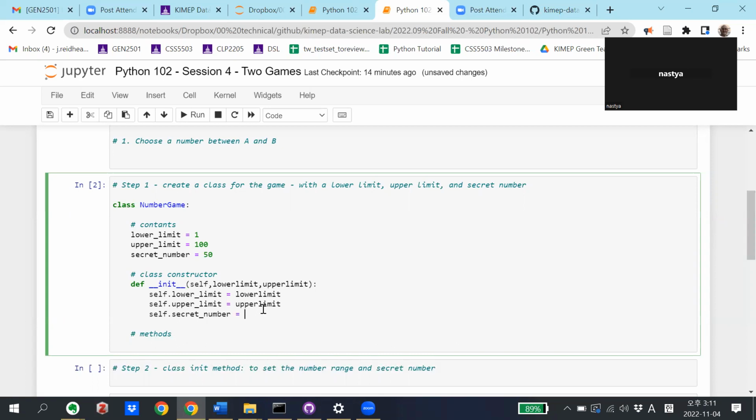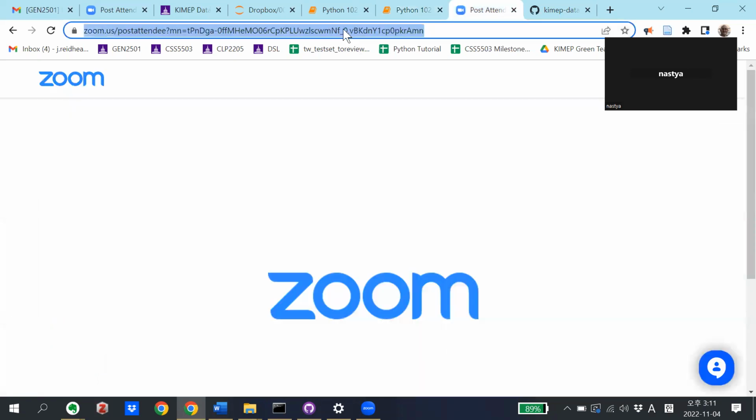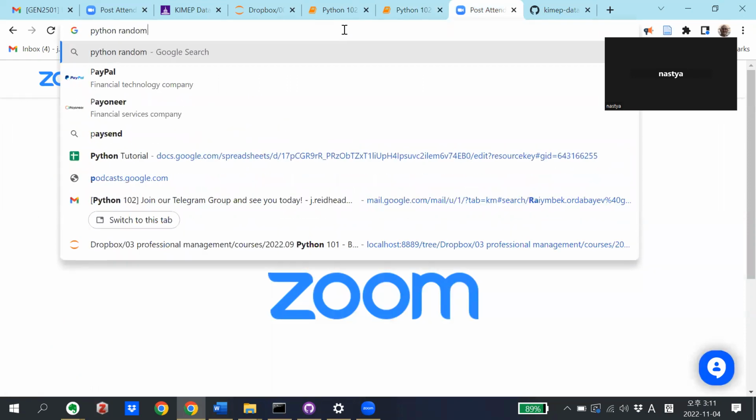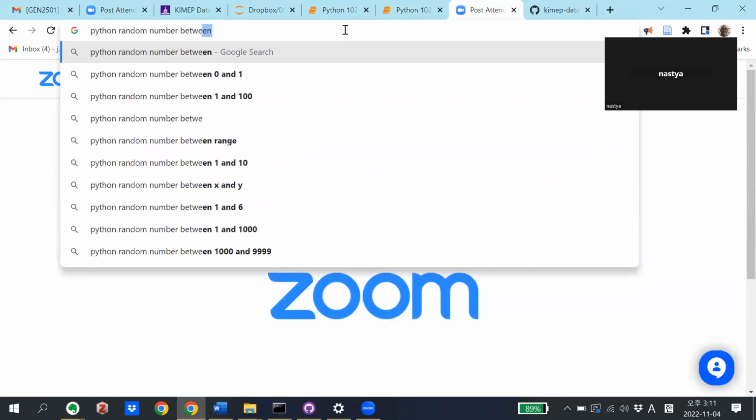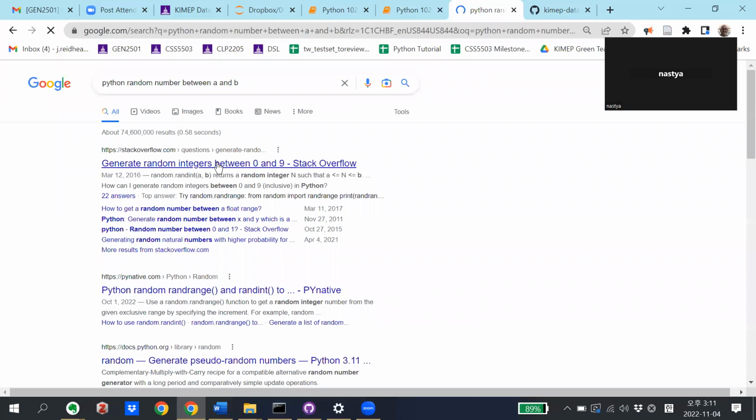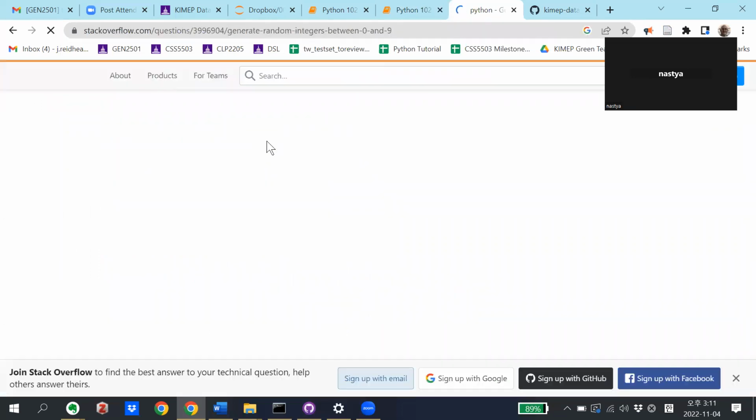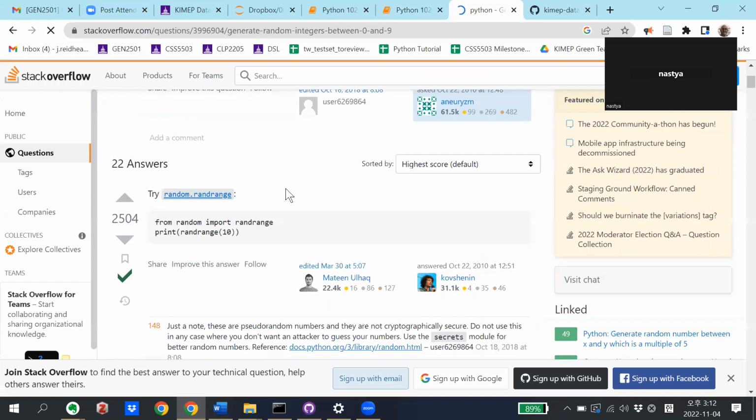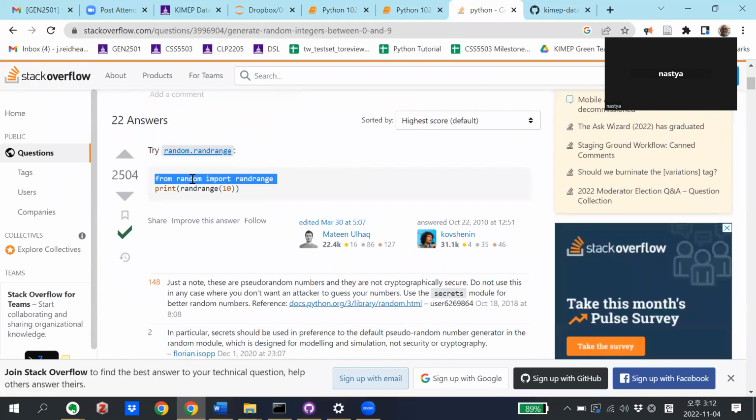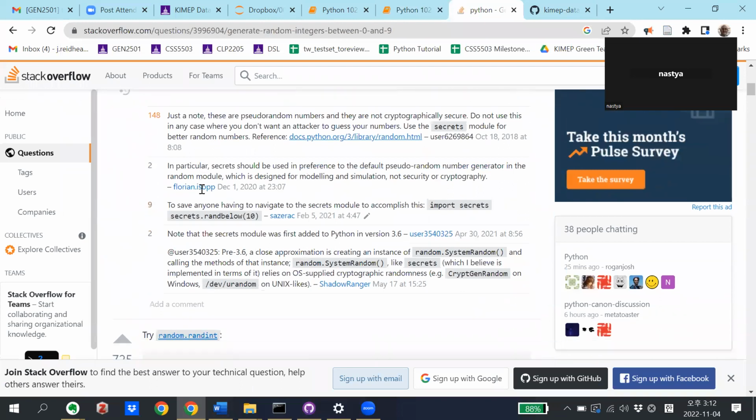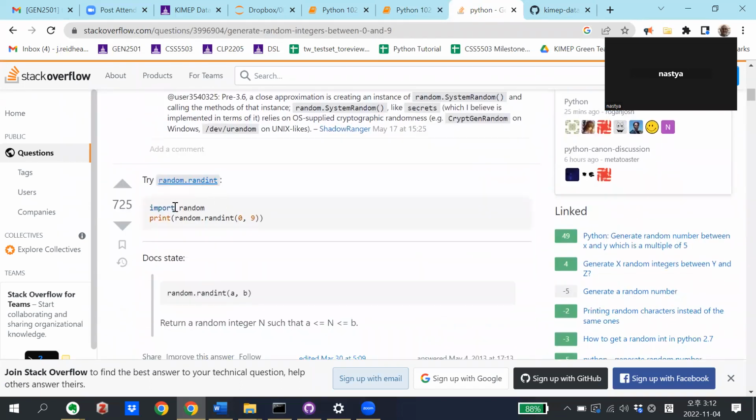This is something we haven't looked at before. So let's look up a random number generator in Python between A and B. So if you want to generate a random integer, here's a random integer range. So here's a function from the package random where you can generate a random int between a lower and an upper limit. So we're going to use this.